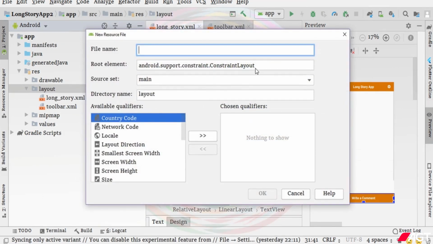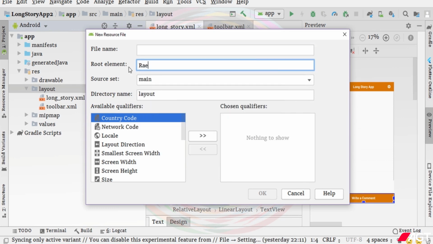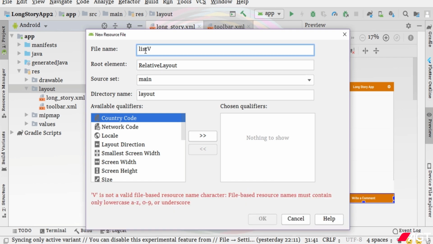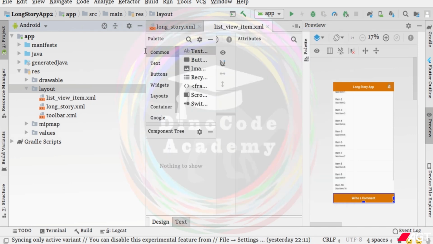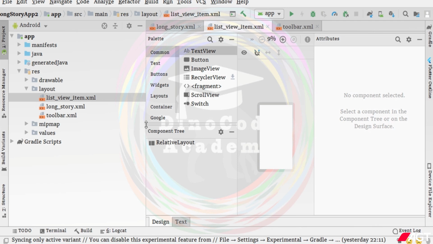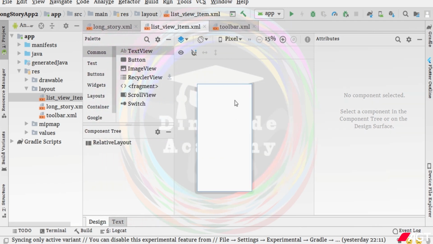Then set the root layout to relative layout. Press the tab key and name the file list view. Now it's actually smaller case, you can't specify the XML name in capital, so list view item. Then press OK by pressing the enter key. So now we get a list view XML file, that is the list view item.xml file.